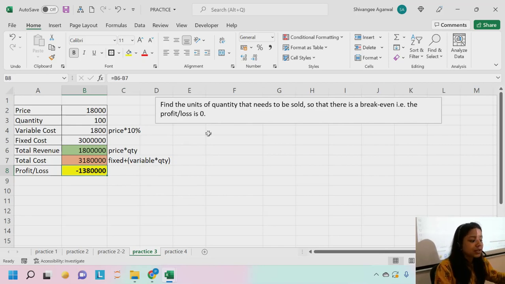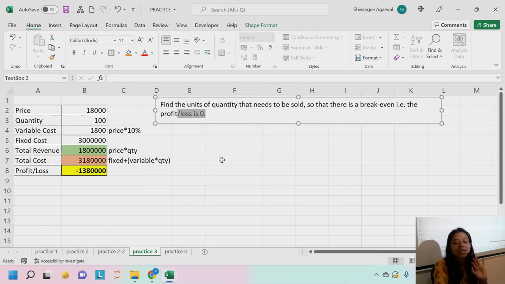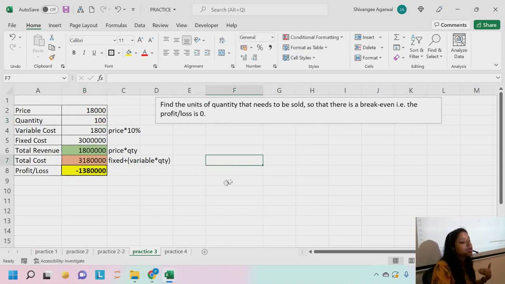So my question says find the number of units. Now currently I am selling 100 units. What should be the number of units I should sell so that there is a break even? What is a break even? No profit, no loss. So I have given that the profit and loss should be zero. So what should I do? Goal seek function, very good.